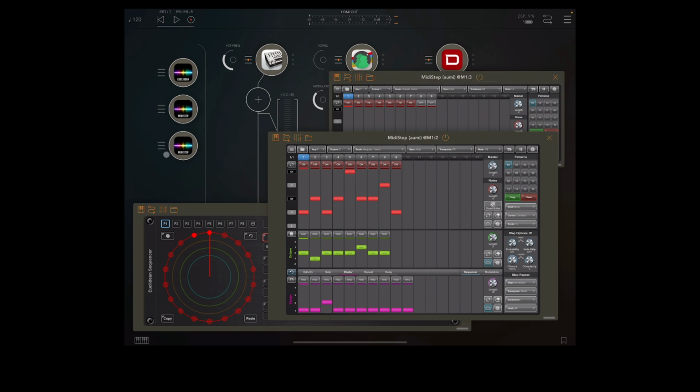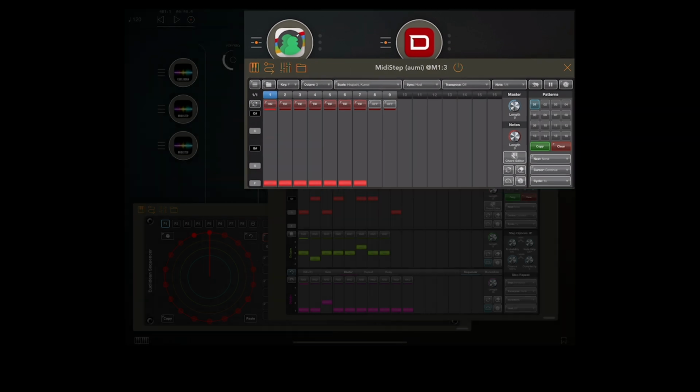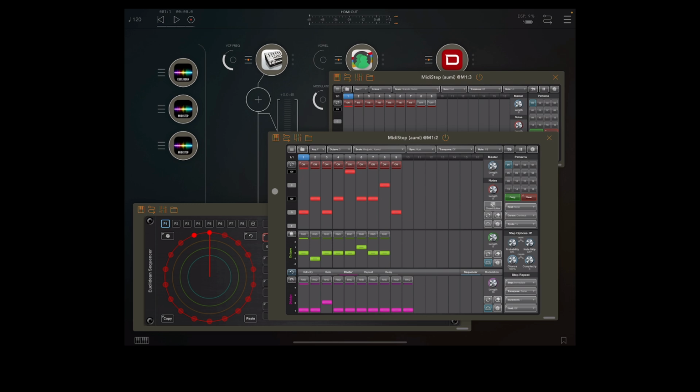So let's take a look at this one. What we're doing is this is 7 steps, and that is controlling both Pippa and Discovery. So you notice in this instance of MidiStep, it's 9 steps long to match the first MidiStep, and the first 7 are tied together. So what's going to happen is basically it's going to hit the notes and hold them.